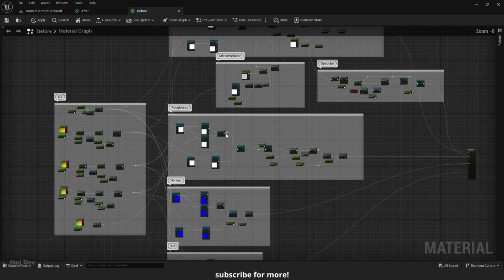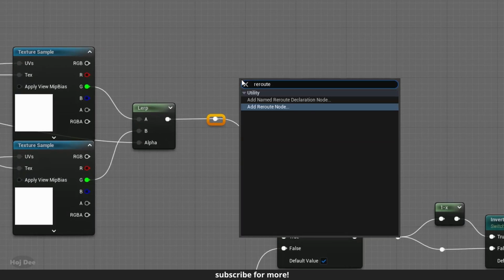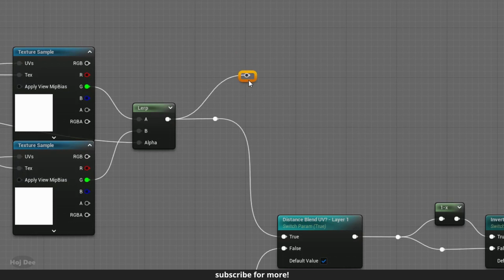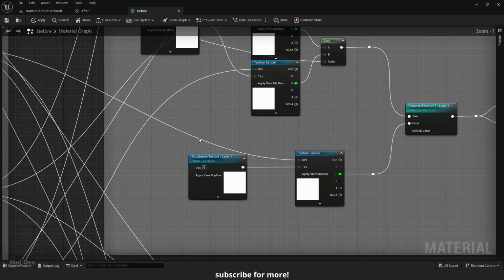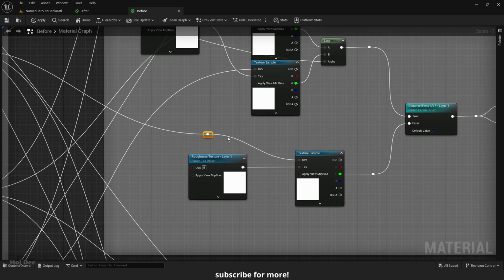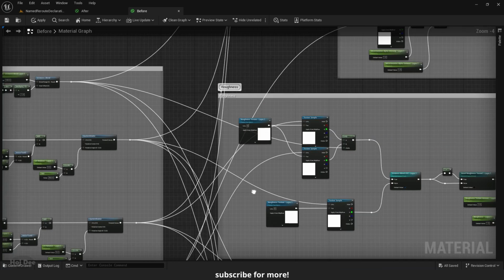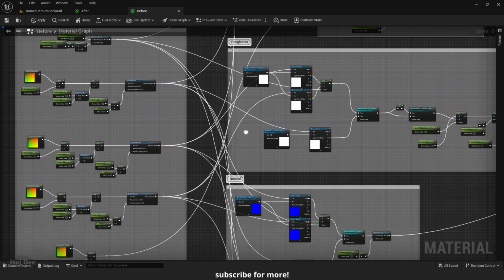Previously, we only had reroutes to help organize the material graph. We can right-click and search for reroute, or double click on a wire to add one. But still, the material graph can become quite messy and hard to understand. That's where named reroute nodes are useful.